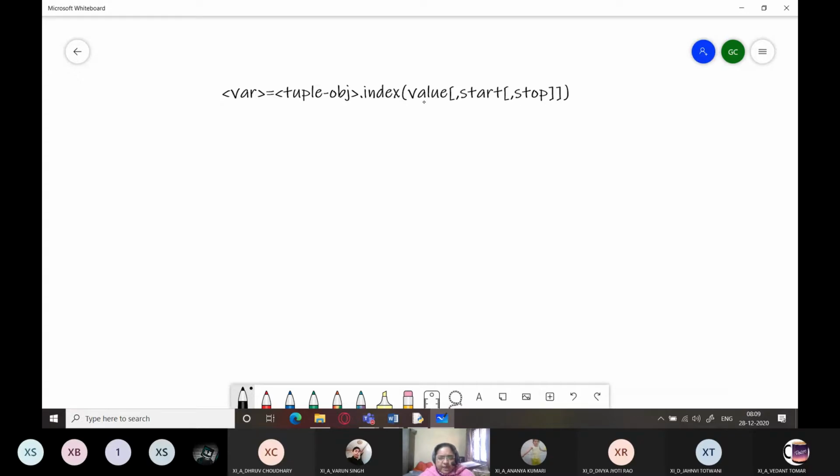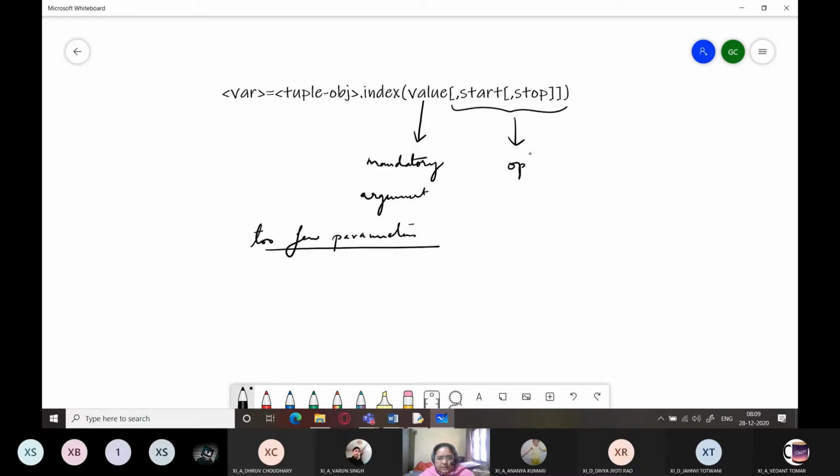You have over here value as the mandatory or compulsory argument. That is, you have to provide the argument value, because you are trying to find the index, that is the location of a value or an element in the tuple. So value you have to provide, that is your mandatory argument. If you don't provide at least this argument, it is going to give you an error, that is too few parameters, right? And these two are optional arguments.